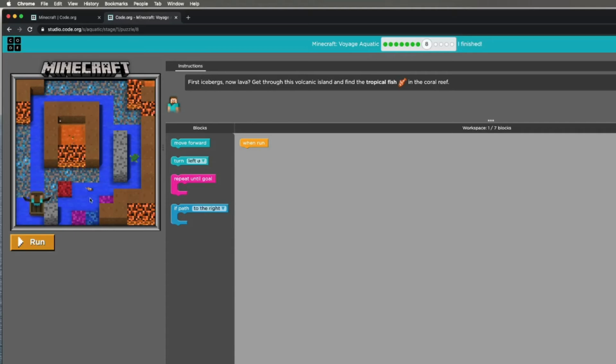Here's the task. You need to find the tropical fish in the coral reef, and you can see the tropical fish here, and you are on the boat. If you go forward, forward and forward, at the end you will find a path to the right. Then you go forward again, you'll find a path to the right, and when you go forward again, you'll find a path to the right. So we can see that the first block we need is repeat until goal is completed.